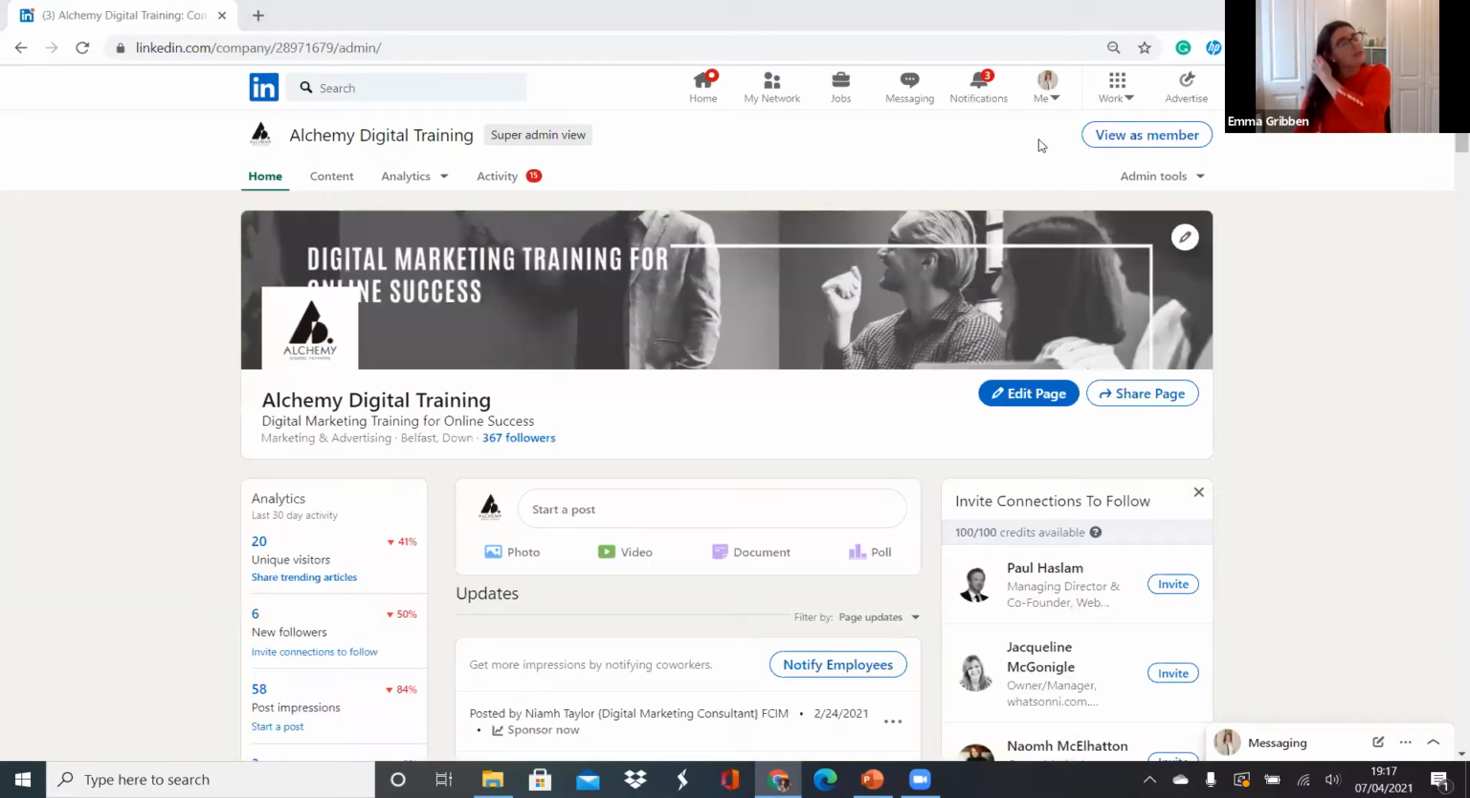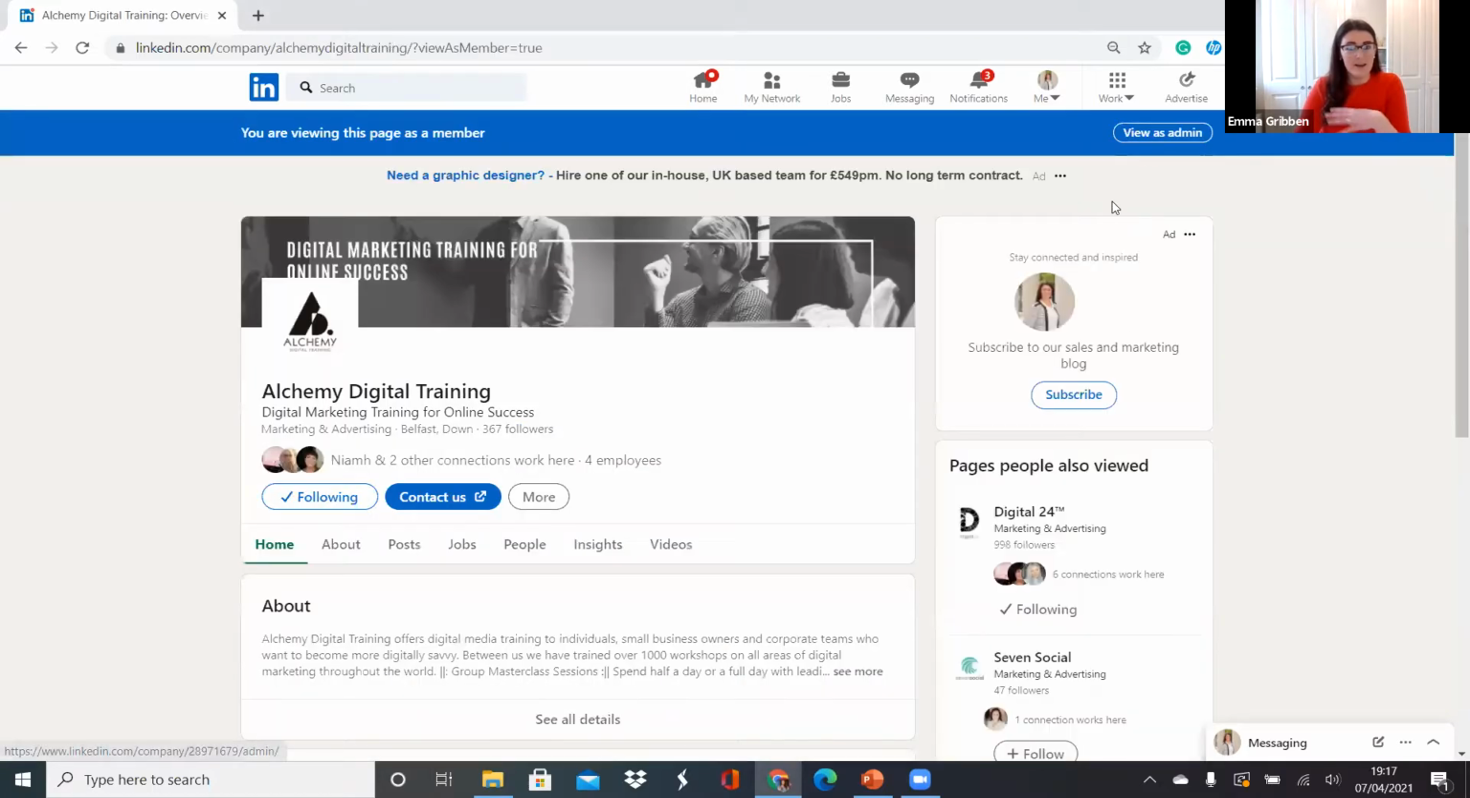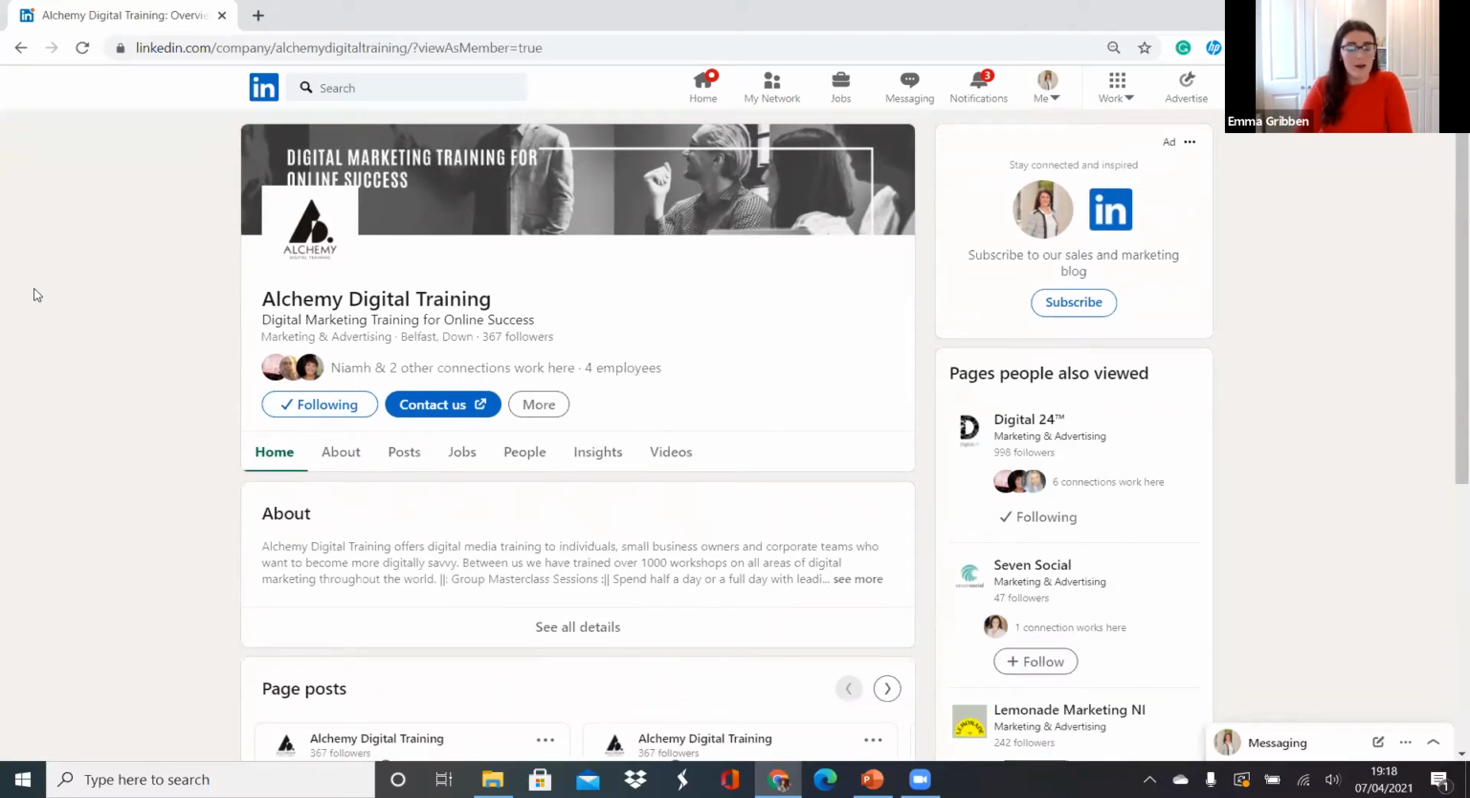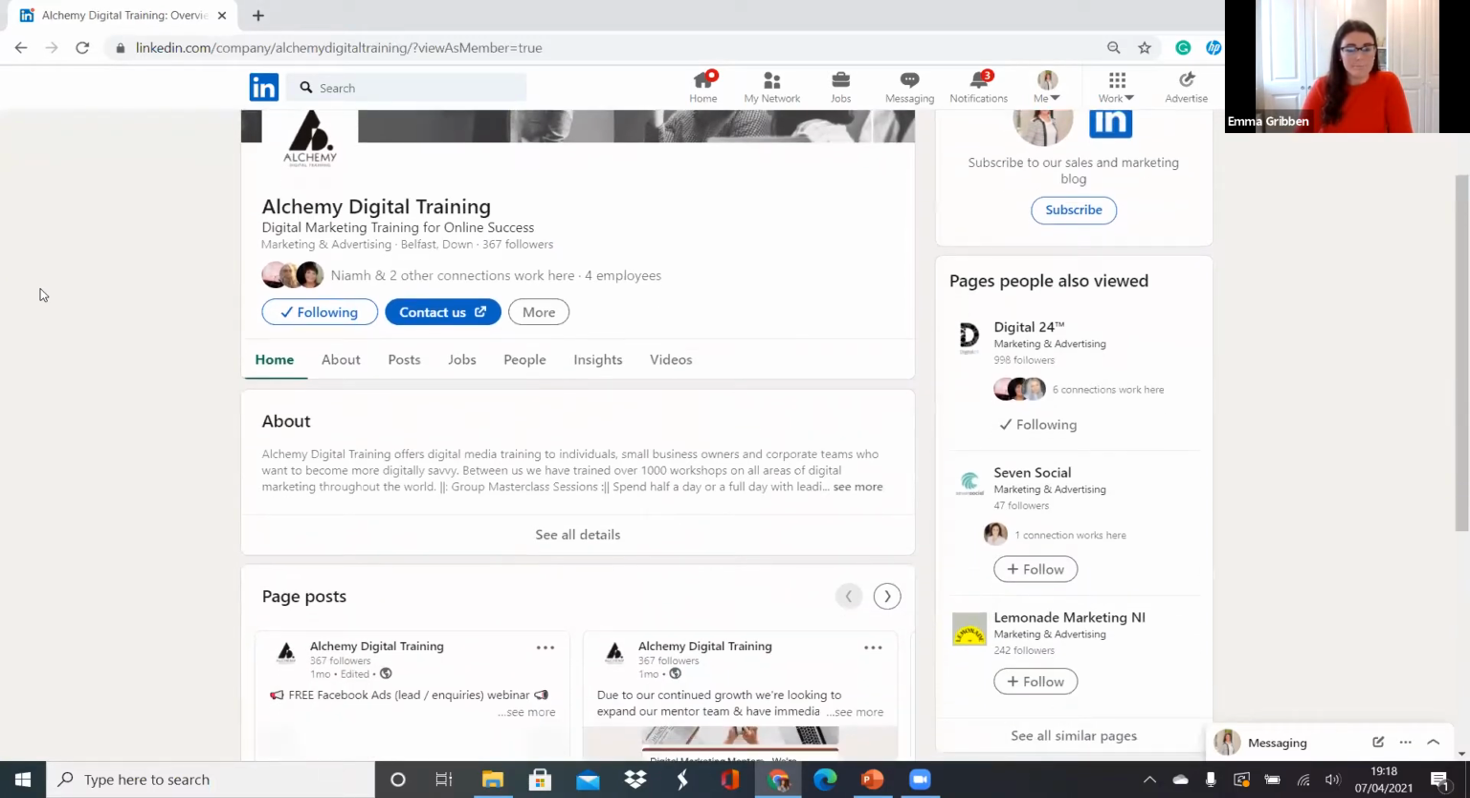Okay, so this is what we were looking at just a few moments ago. I feel really powerful because it sounds super admin view, but it's just really letting me know that I'm viewing the page as an admin, not just as a member. So if I wanted to see what my followers see, I can click through and view as a member. So this is what people who follow my organization will be able to see for Alchemy Digital Training.